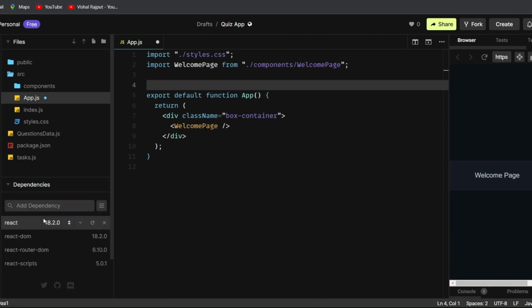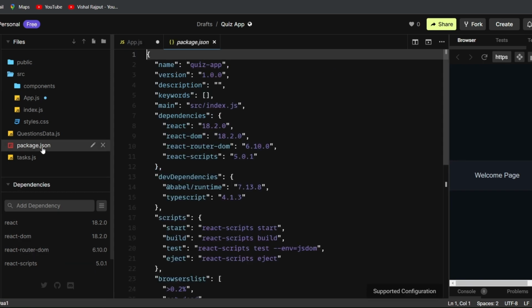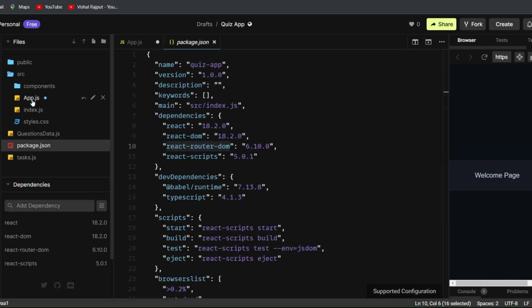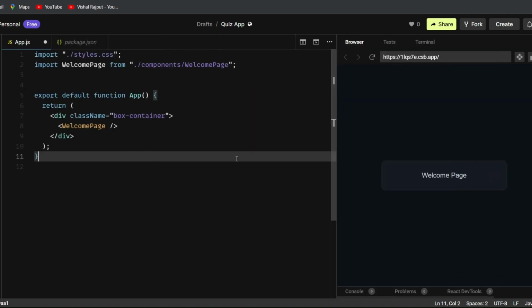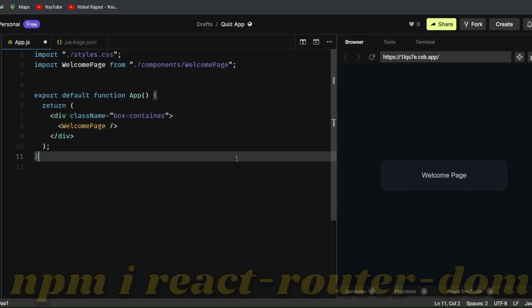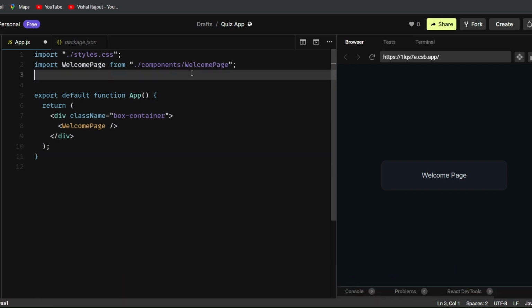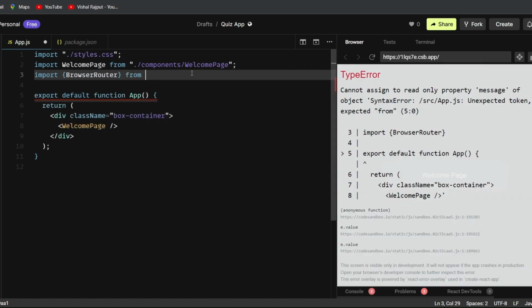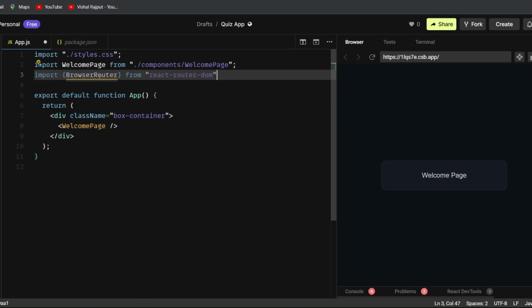So once you press enter, you can find out this React Router DOM is added to our dependency. You can also find this in the package.json file that React Router DOM is added to dependencies. Now, if you are working in VS Code, you can write npm i react-router-dom, and the React Router DOM dependency will be installed in your project. So now I will import the very first thing, BrowserRouter from React Router DOM. This BrowserRouter is the component that provides the routing context to our application. So we will keep our application inside this BrowserRouter.